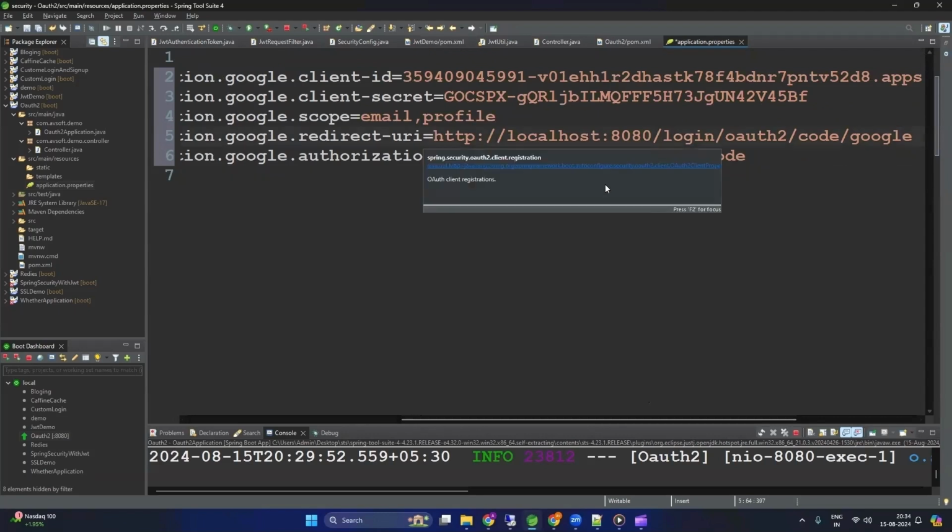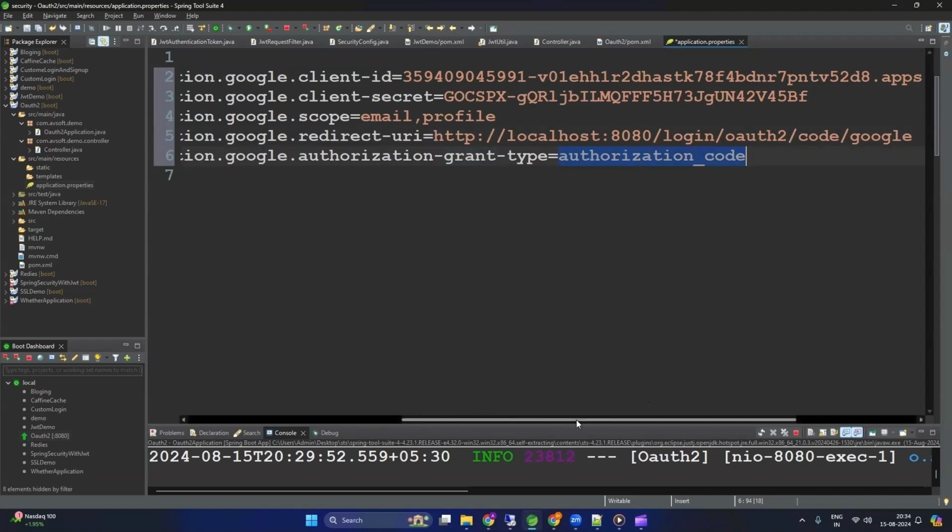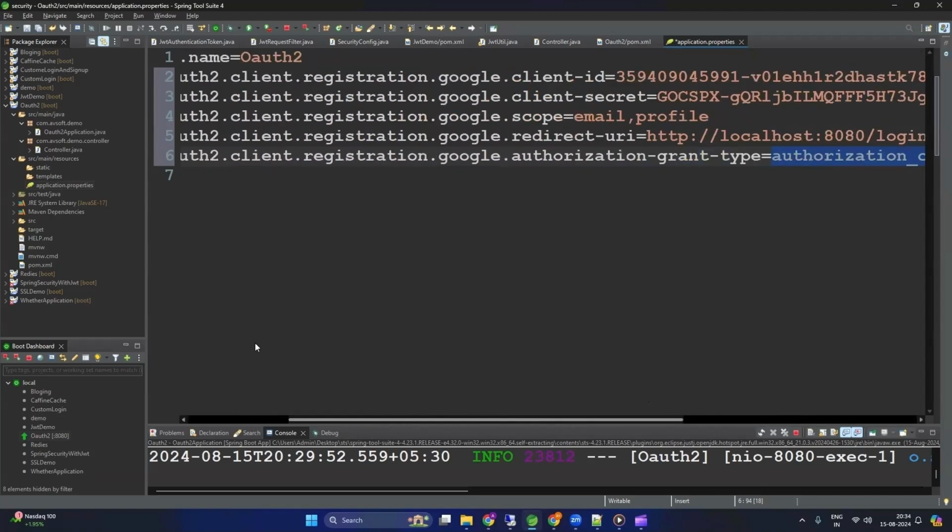Now here is a grant type called authorization code. Based on the authorization code which we get from the OAuth 2 server, we use this code to form the request. Now we are good here.